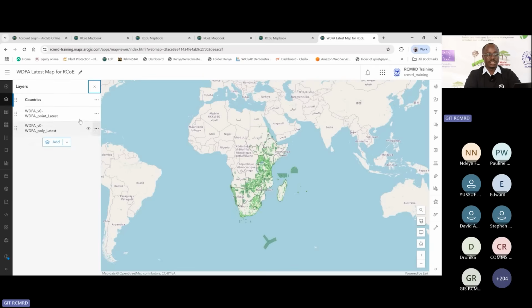Once you are signed in, you'll still get your 3 layers. You have the countries, the point latest data, and the polygon latest data from the WDPA. And then your username will be displayed here, top right. The first step you do is that you have to save your map or web map. So you'll click on Save As here.